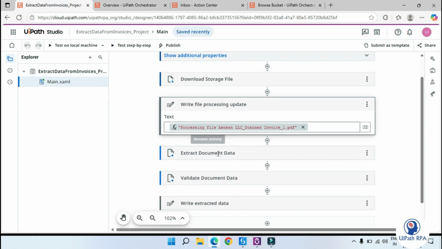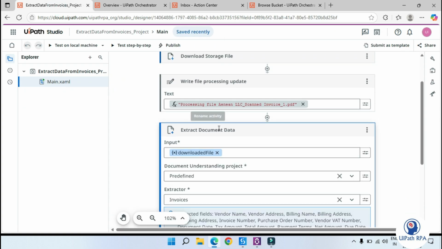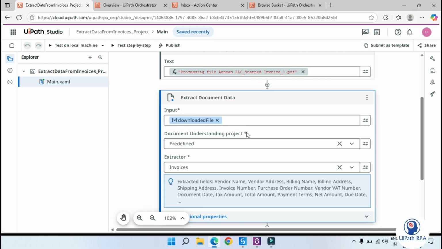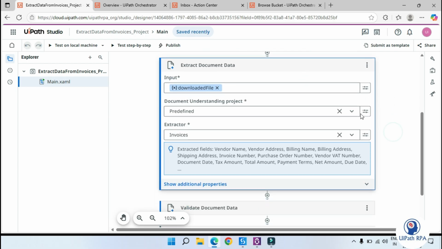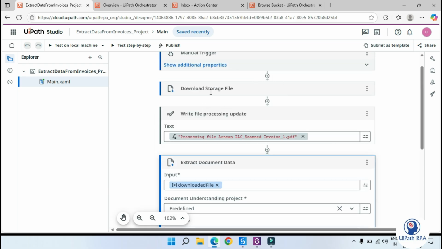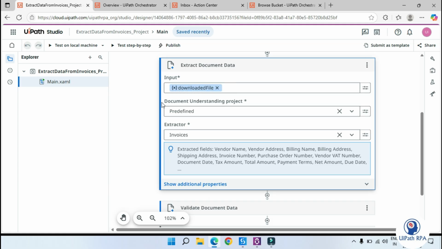Okay. After that, we have one activity called extract document data. This is used to extract the data from that document which we have uploaded to the storage bucket. Here, the input is the downloaded file, which is coming from the download storage, and then it has the document understanding project as predefined, meaning we already have a predefined document type. If you want to access it, you can access it from the UiPath docs, or you can access it from here itself.